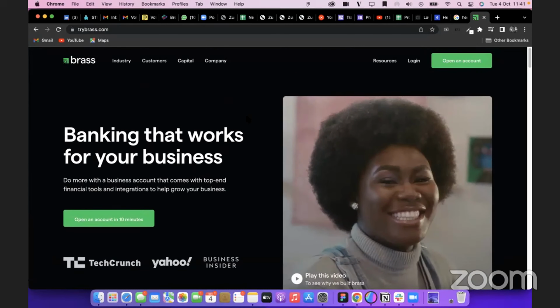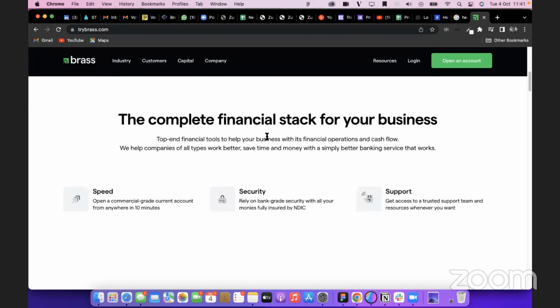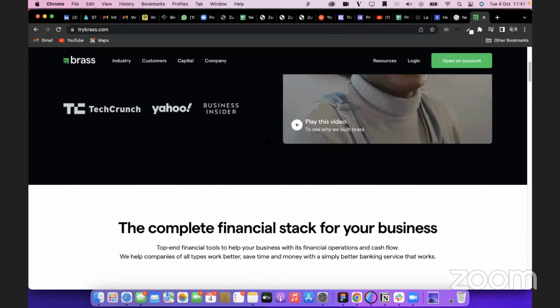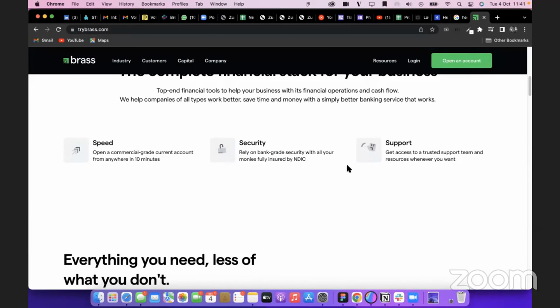Now, they have a video here by the side, which makes it very clear for you to understand whatever it is that they are doing, right? But then let's just go down to the website. Now, how do they do banking for businesses? They say they are doing a complete financial stack for business: speed, security, and support, right?